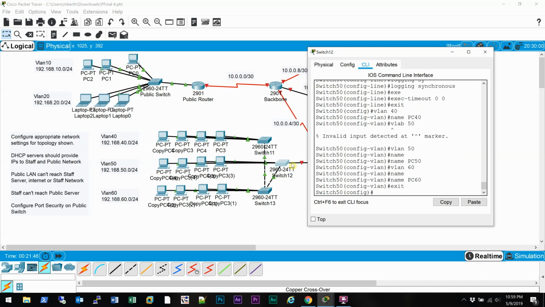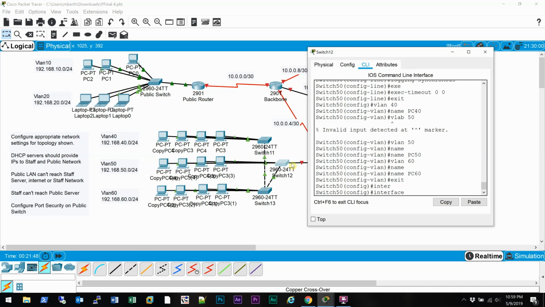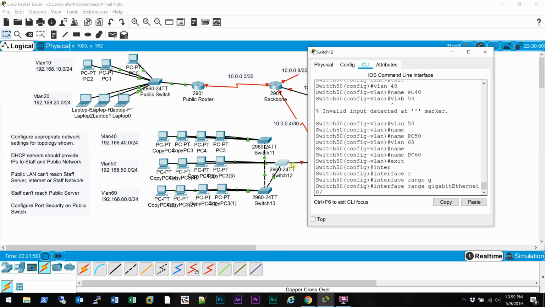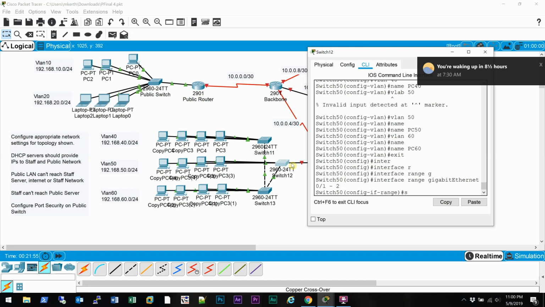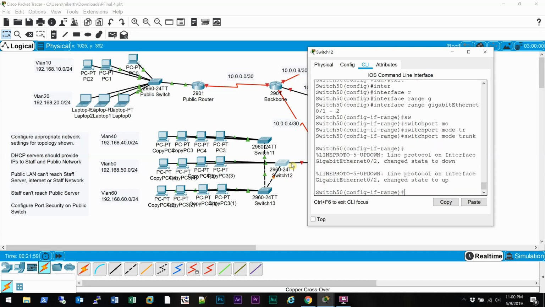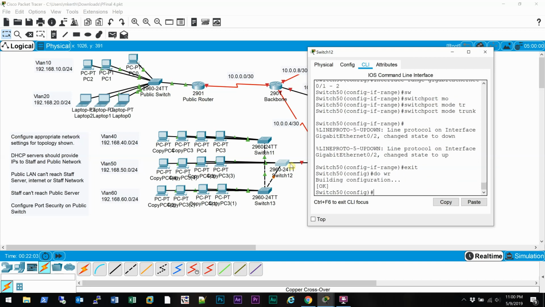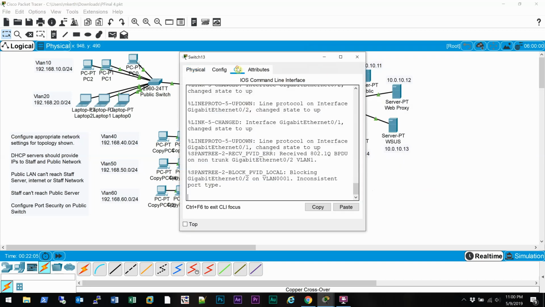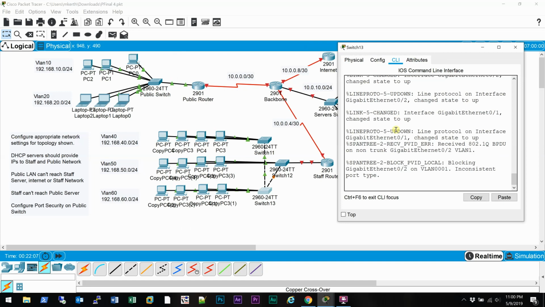All right, let's get into our gigabit ports 0/1. So we're going to do interface range 0/1 through 2. Do switchport mode trunk. These are going to be our trunk ports. And let's do a do write. Let's exit out of here and let's get our trunk ports configured on this router.